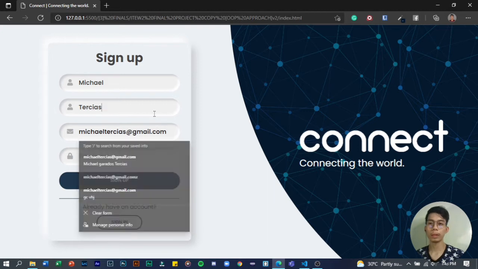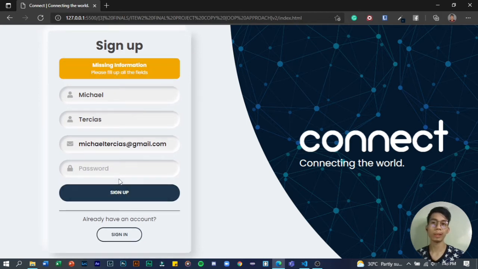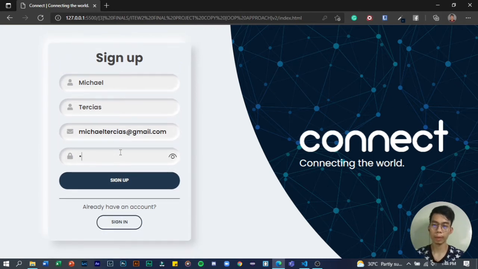If the user did not put any data in any of these input fields, an error will pop up. So, missing information. And let's put a password.